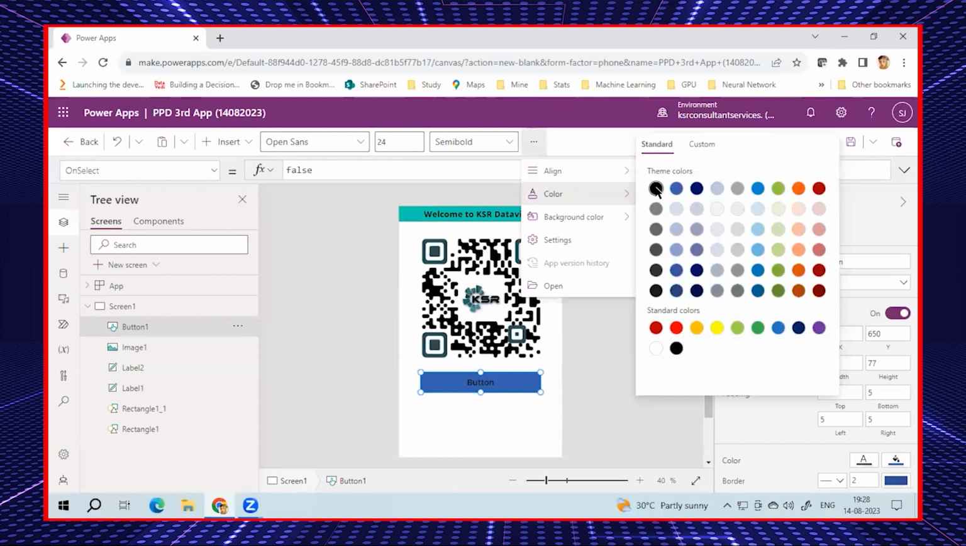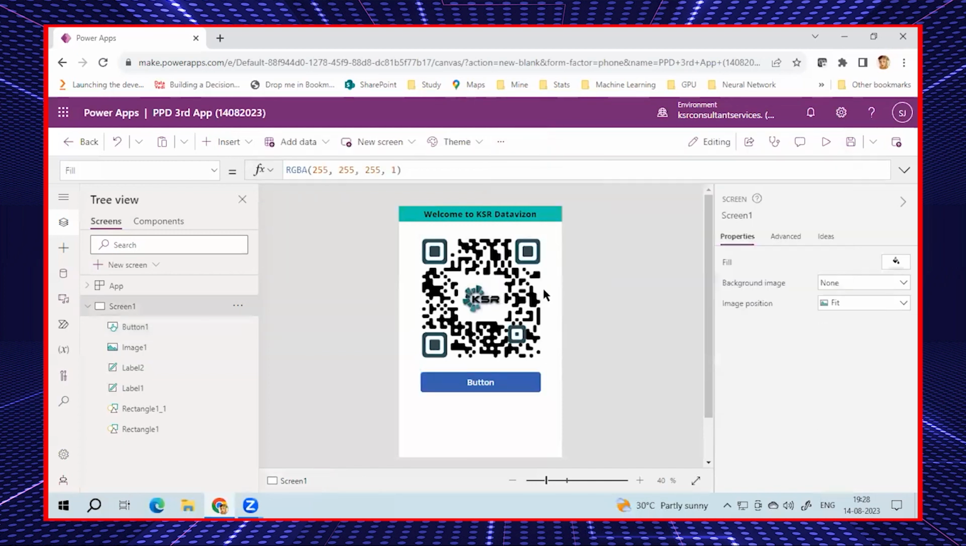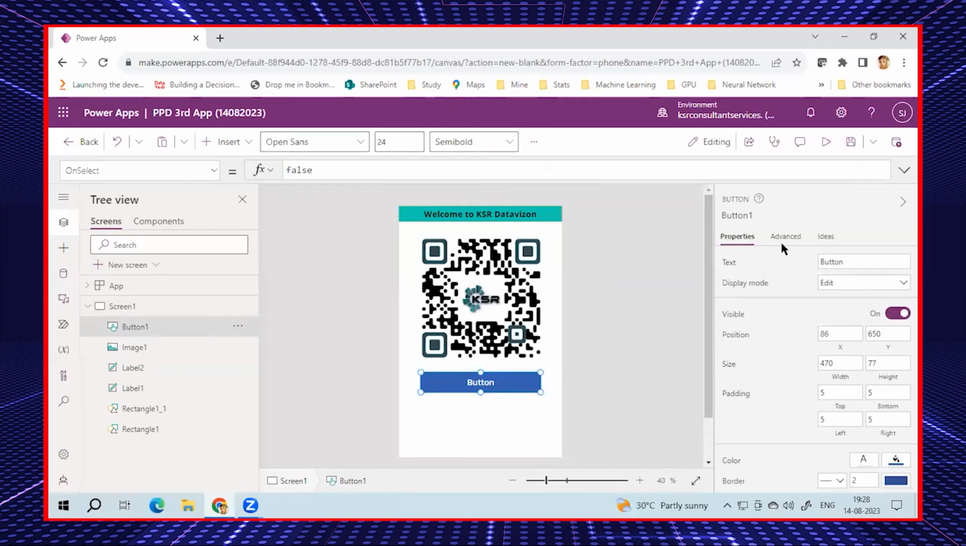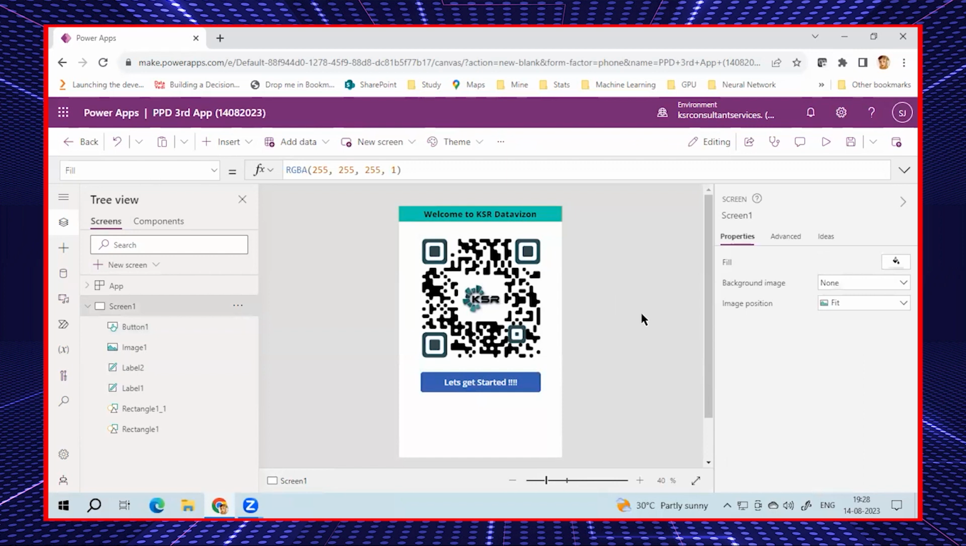But what I want is to do more features. So let me go and click button and I can change it. The text one is there, right? The button text, I can go and change the button text and write, let's get started. So anyone who is opening our app for the first time, they have to click this, let's get started. And once they click this, we can navigate to the next page.